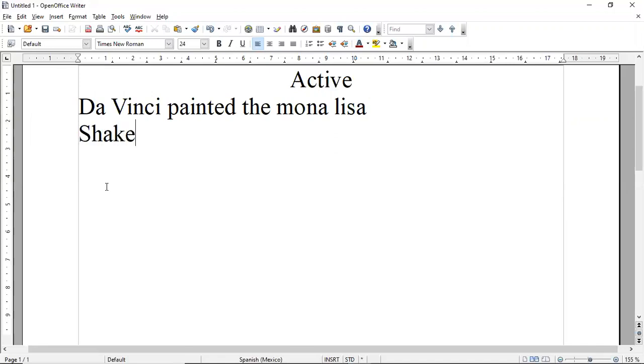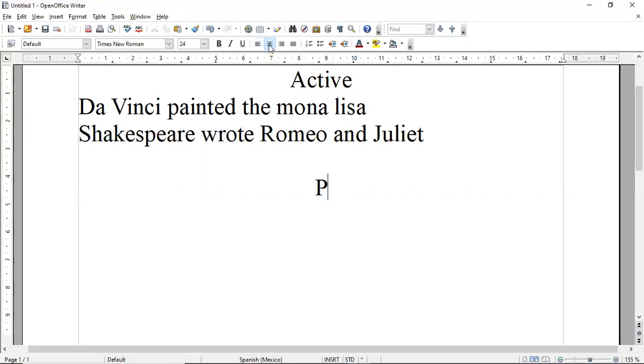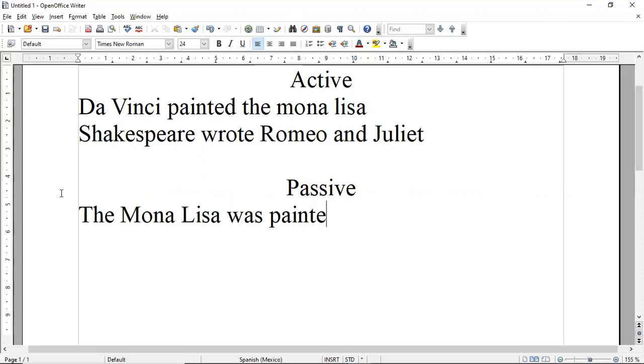Shakespeare wrote Romeo and Juliet. Right? So this is active voice. Passive, you get your direct object, okay, and you put it up front. The Mona Lisa was painted by Da Vinci.